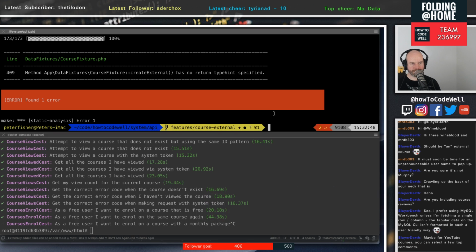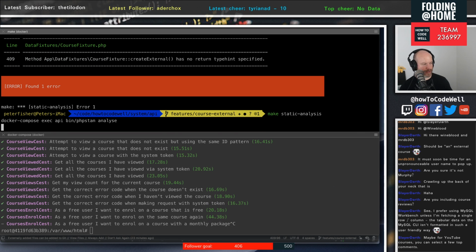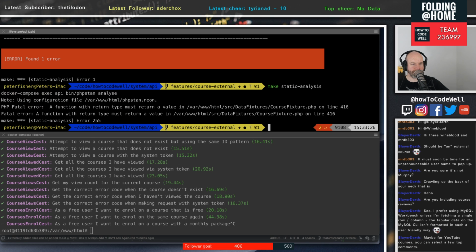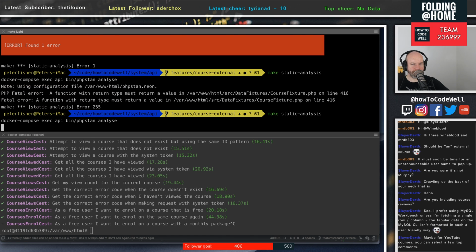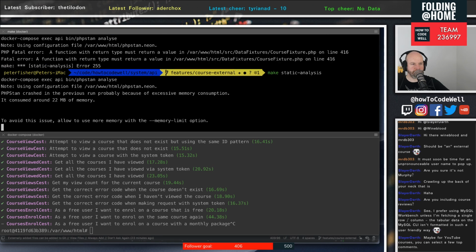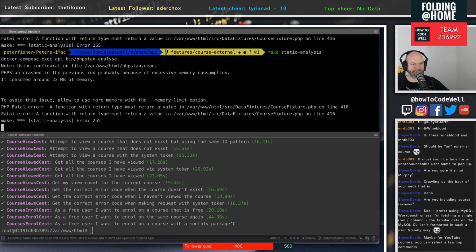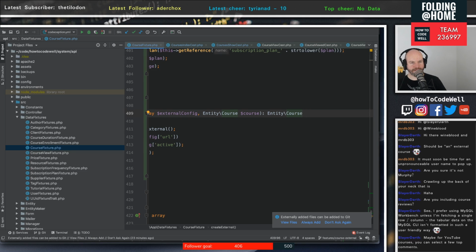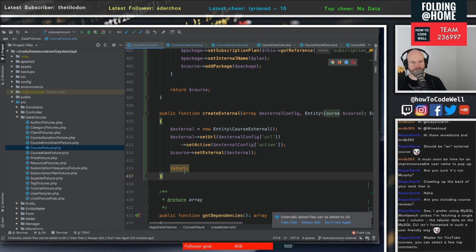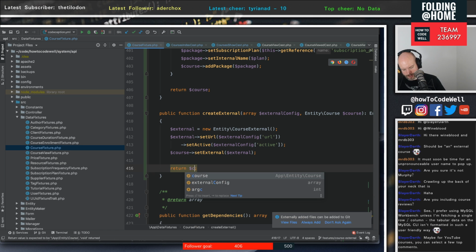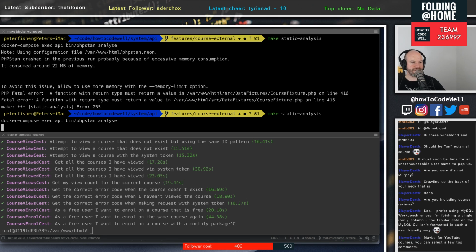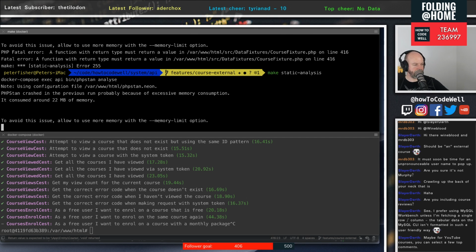There we go. Right. Now, is PHPStan happy? No. What's this? A function with return type must return a value. Does it? Oh. Thank you, PHPStan, for highlighting my stupidity.